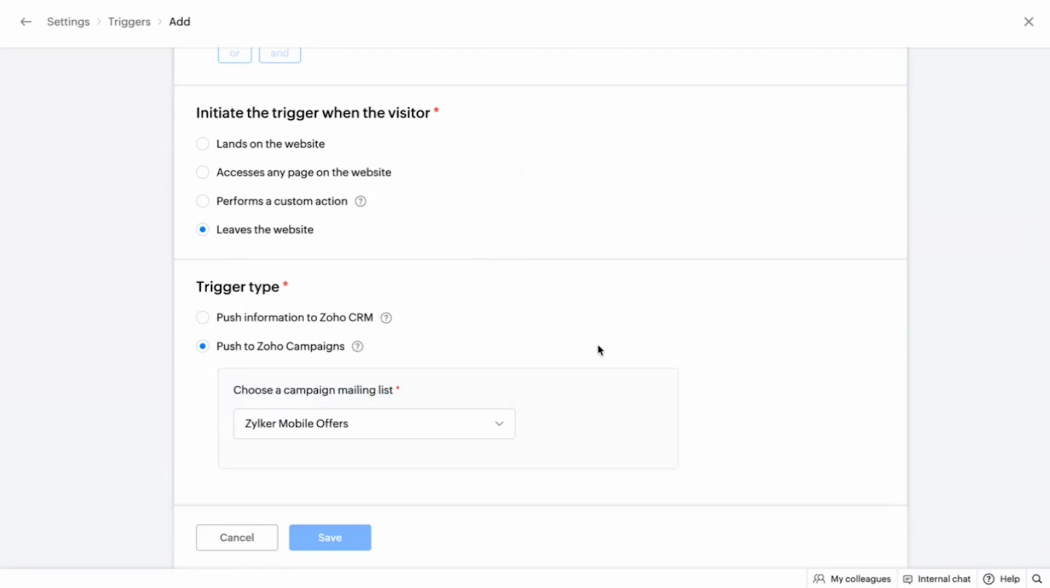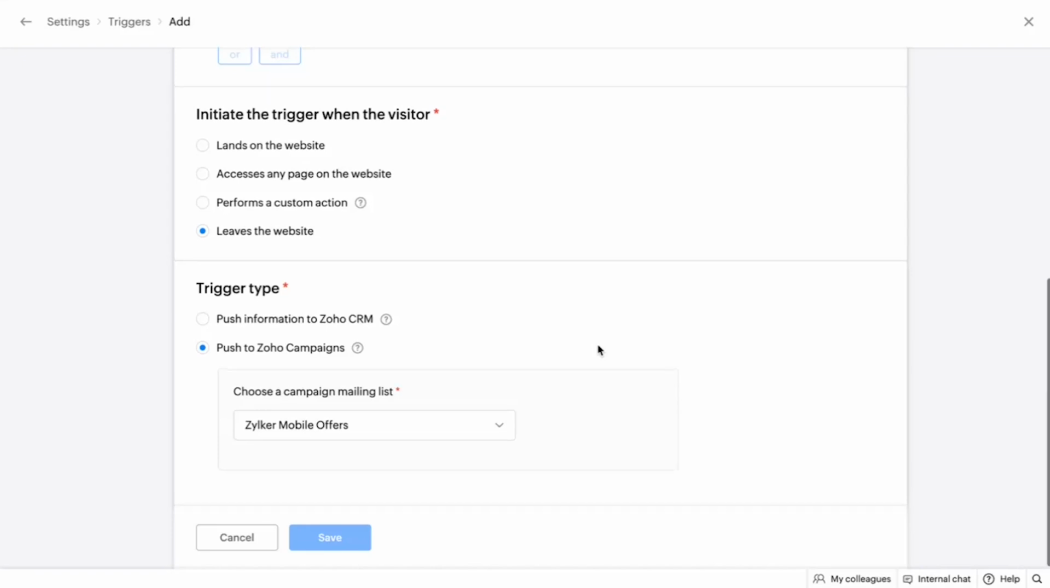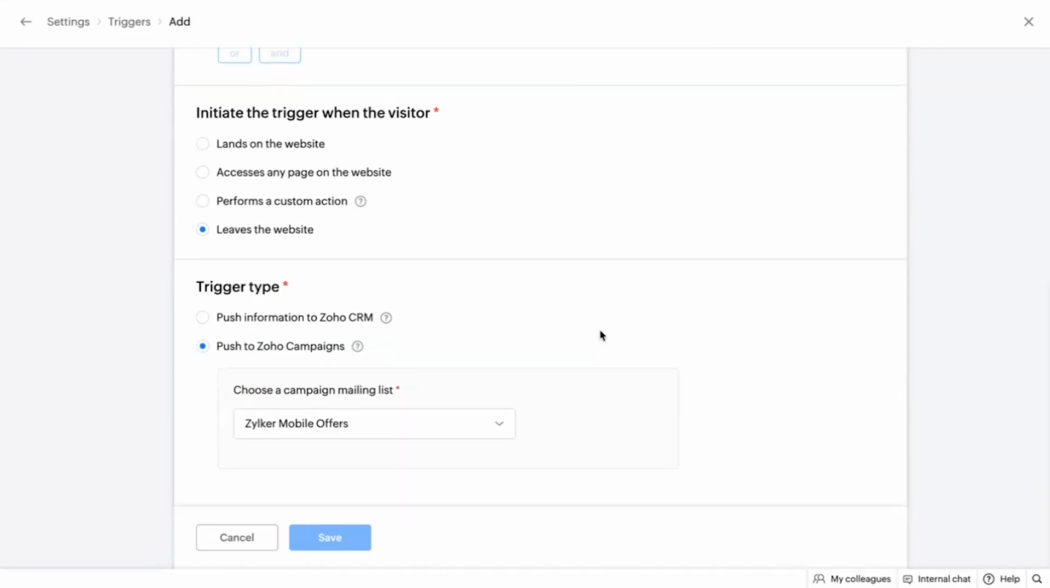And yes, a very easy way: while the visitor moves out of the website, we can automatically push the record into Zoho Campaigns as a contact. So collecting the Zoho Campaigns contact list would be much easier this way. This is one of the points I would like to add.